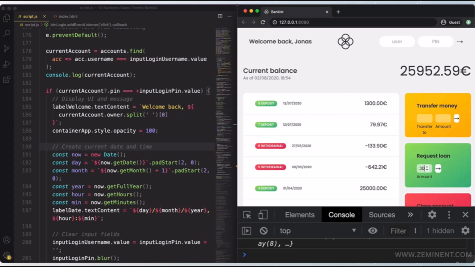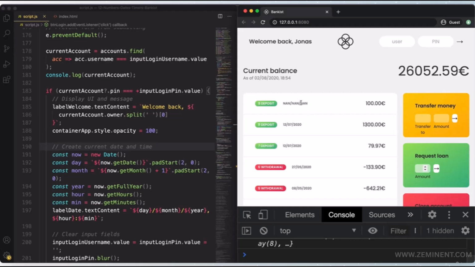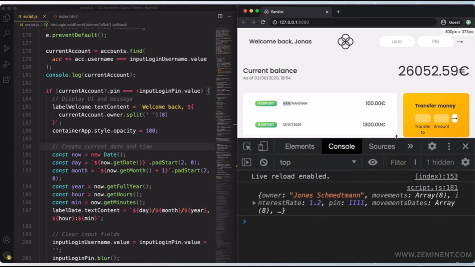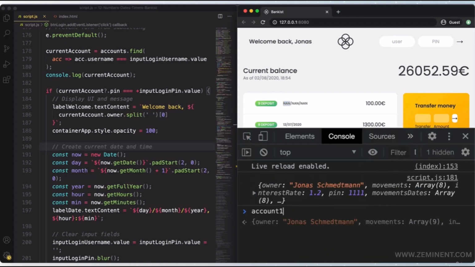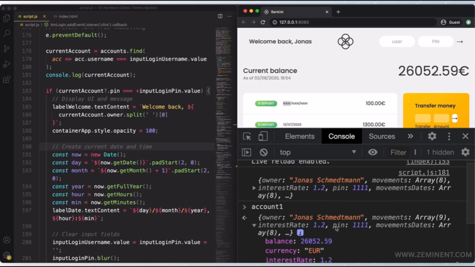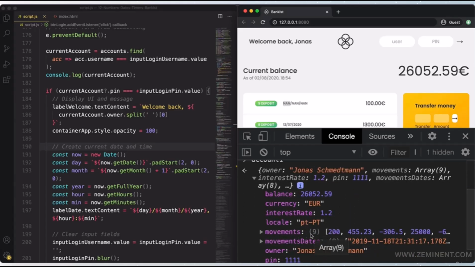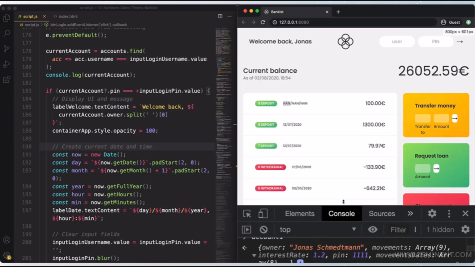But now what I wanted to show you is what happens when we request a loan. You see that we get this error. That's because this movement doesn't have any date, right? So that's why we get not a number in all three values. So we need to fix that. Essentially, whenever there is a new transfer or loan, we need to not only push the value into the movements array, but also into the movements dates array. So let's see that in the code. That's account 1. We see that the movements has now 9 elements, while the dates only has 8, so we need to fix that.